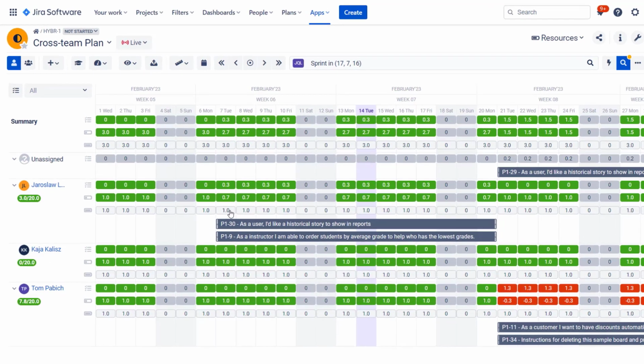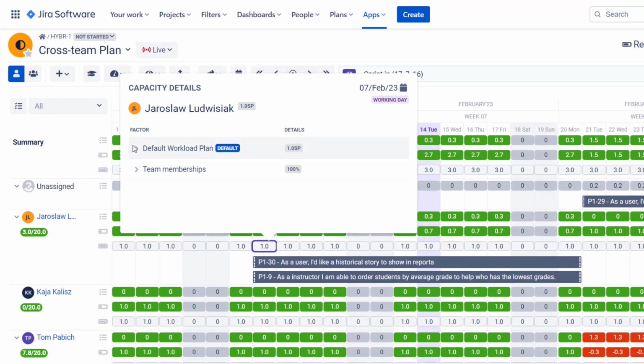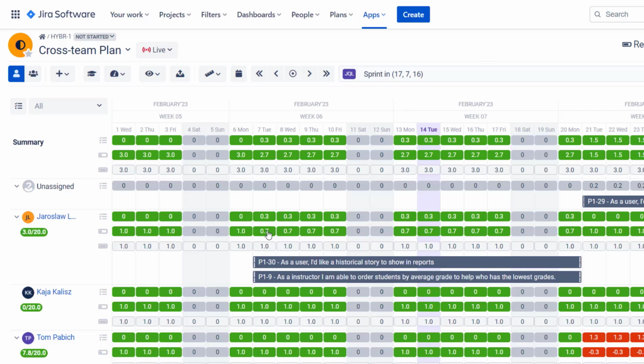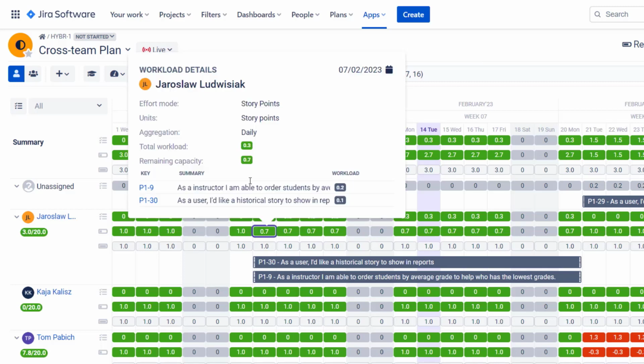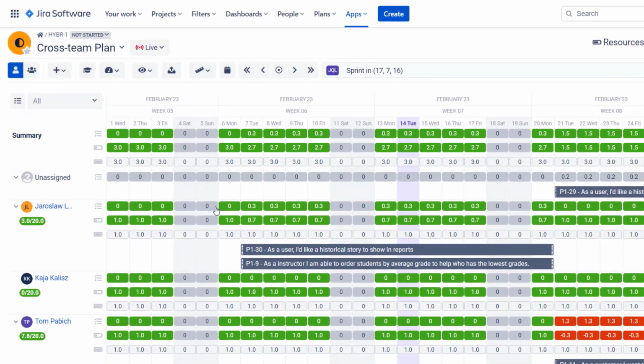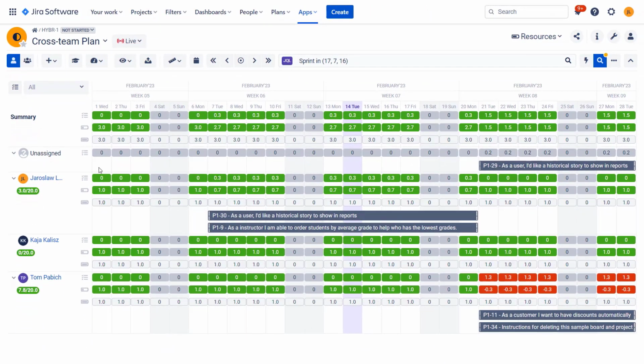We can click on this and see where these numbers come from. So I am on the default workload plan. This means I can deliver one story point per day, and I'm assigned to this team for 100%. That's good. Where does the remaining capacity come from? So we can see here what is the total workload, remaining capacity, and where the workload comes from. So for this particular day, we have 0.1 story points coming from this task and 0.2 from this one. So we're in the green over here. I have still quite a lot of capacity.